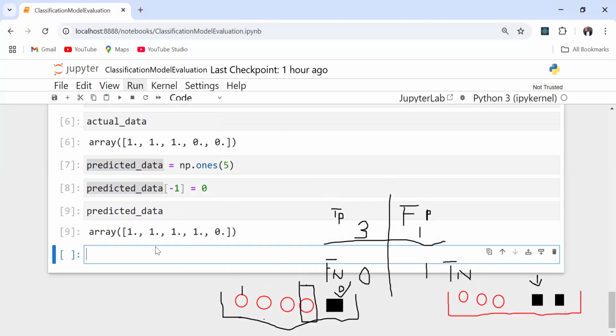When I run this, we have this showing up over here. The predicted is 1, 1, 1, 1, and the last one is 0. Let's assume these are the things we got from our model, and we now want to build a classification report. First of all, let's build a confusion matrix and see if it resembles what we have manually done over here.